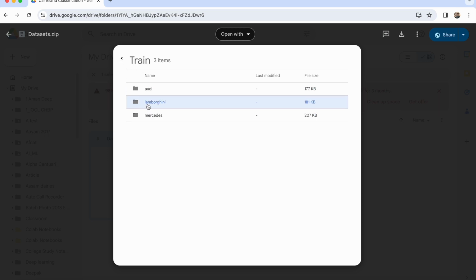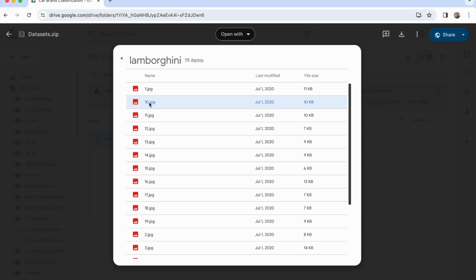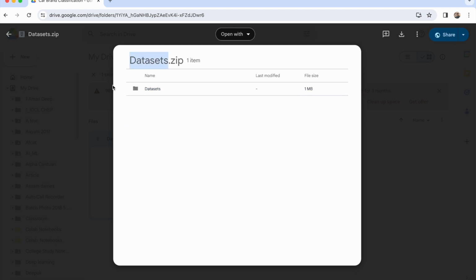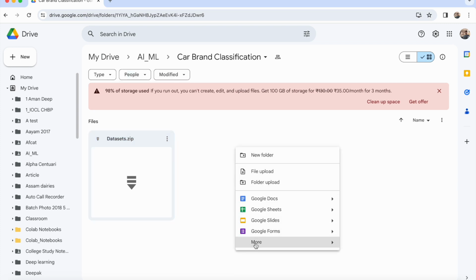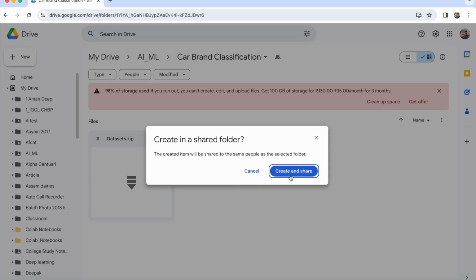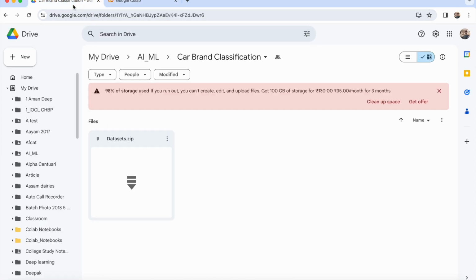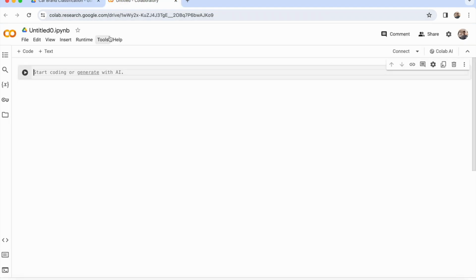Same is the case with train. Three folders, each folder having some images. So now first of all we will make a Google Colab file. Okay, so we have our Google Colab file here and we will give it a name, car brand classification.